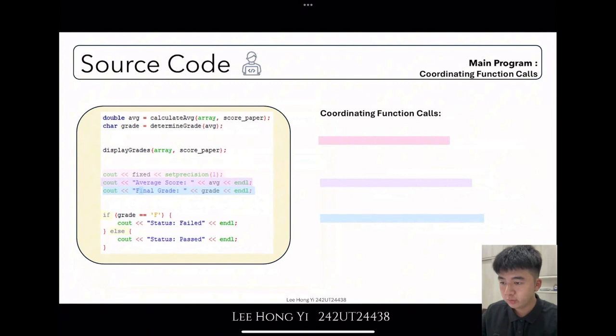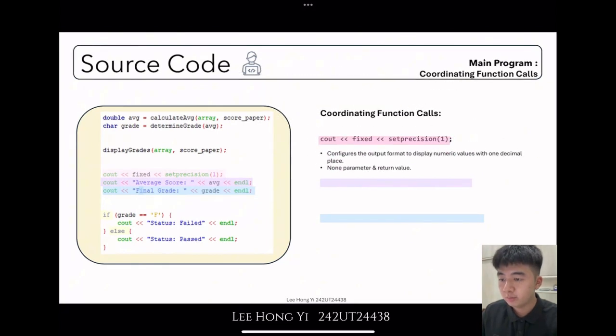Besides, let's move forward to the coordinating function calls in the C++ code. There are three. Now let's look at them. First is the set precision function call. It configures the output format to display numeric values with one decimal place. There are no parameters and no return value in this function.